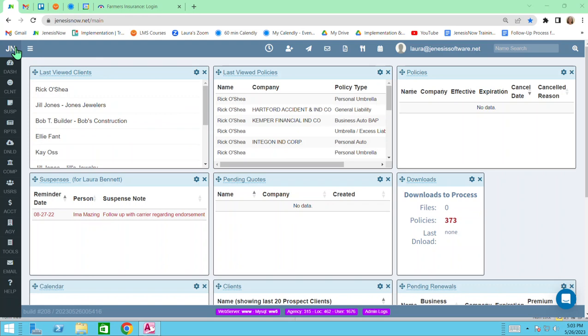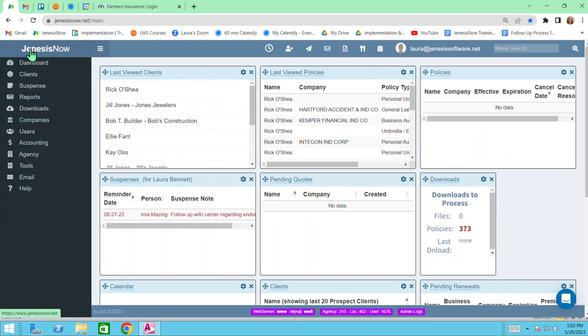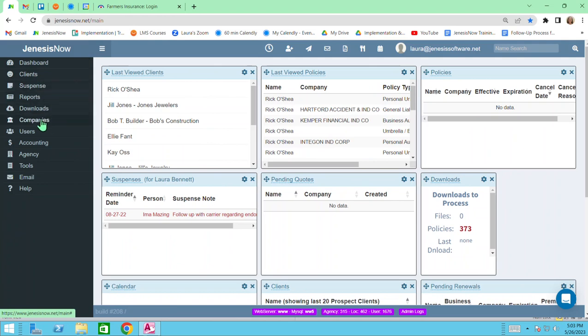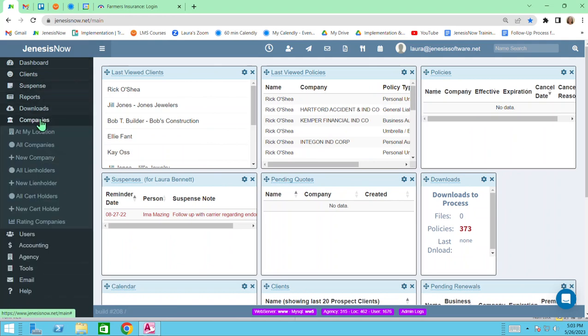Just as a reminder, you can click these three lines or the hamburger menu to expand out your left-hand vertical toolbar, making your icons easier to see. And we'll go down to the Companies section.